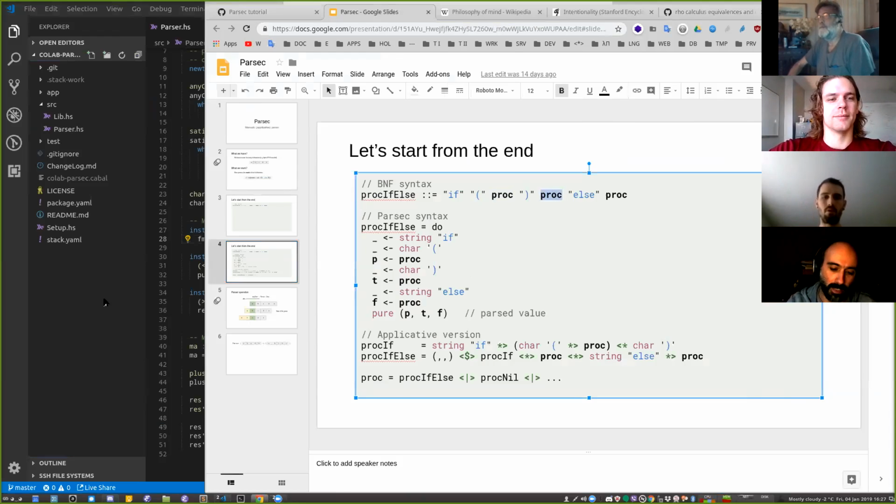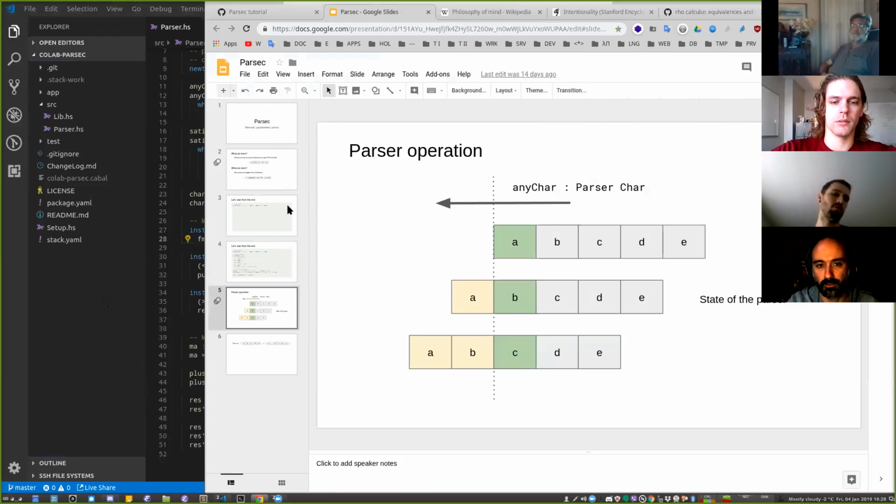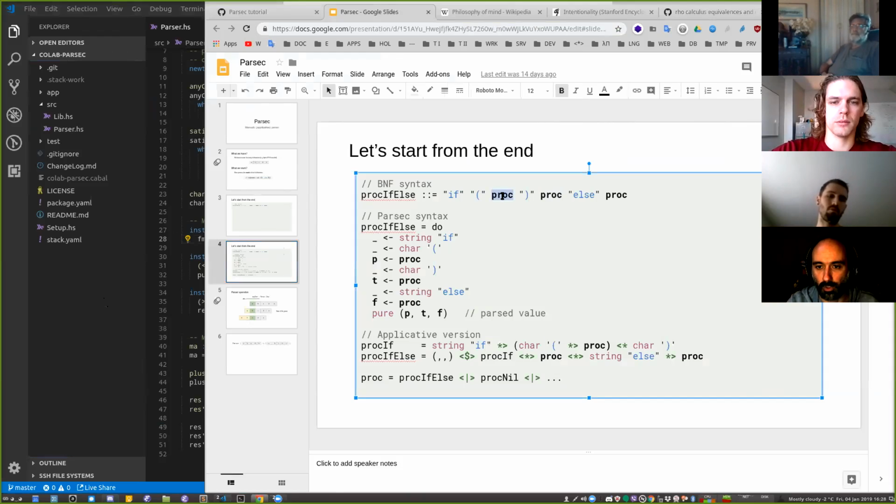And with parsing, you must think about this, because when you write something recursive, you must take care of whether this is a left recursion. So if this proc is at the beginning, so you have a definition something like this, this is a complicated thing for parsing to do.